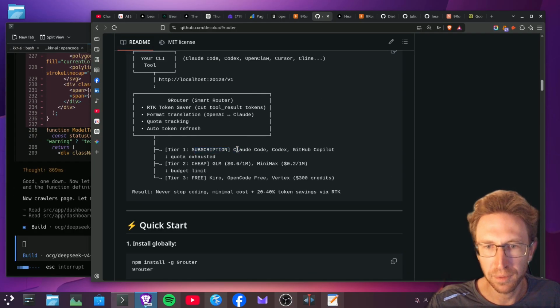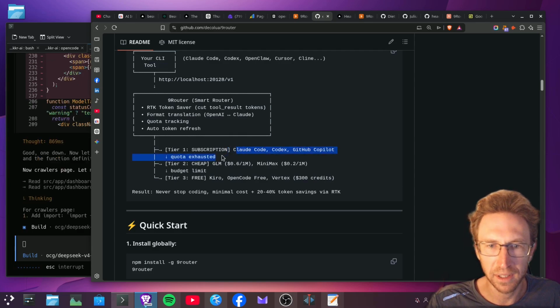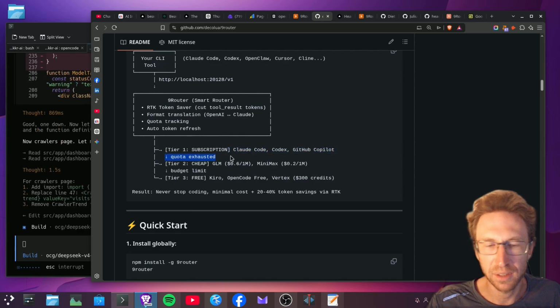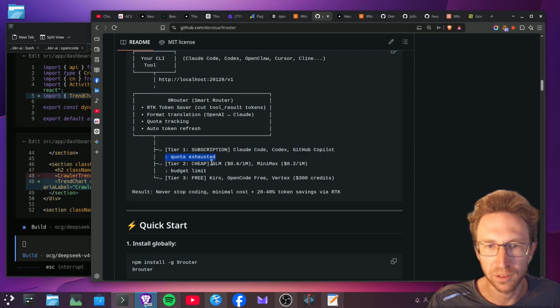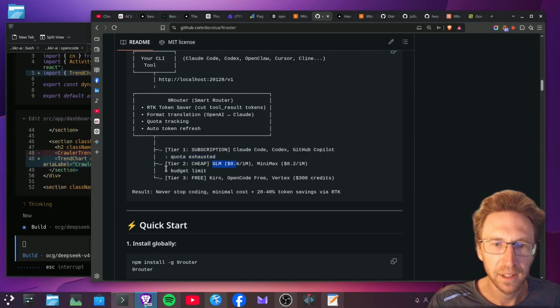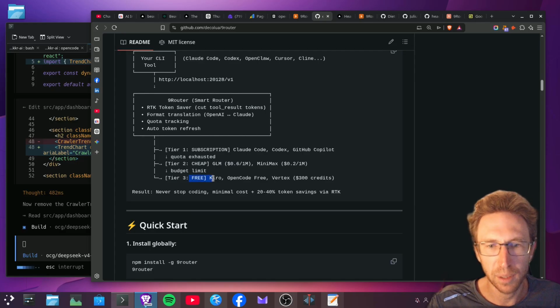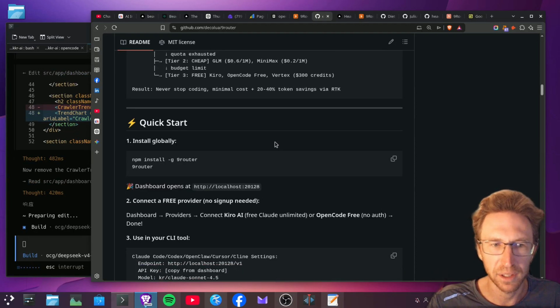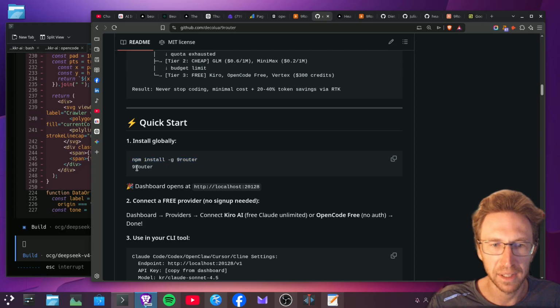So for subscription, we've got Claude Code, Codex, GitHub Copilot. Once that quota is exhausted, basically you run out of credits, it'll drop down to the cheap models, GLM 5.2, Minimax M3. Once that budget is limited, it will drop down to the free models like Kiro, OpenCode Free, Vertex. There's over 60 different AI coding models to choose from, and all you have to do is run this npm install command and then run it.